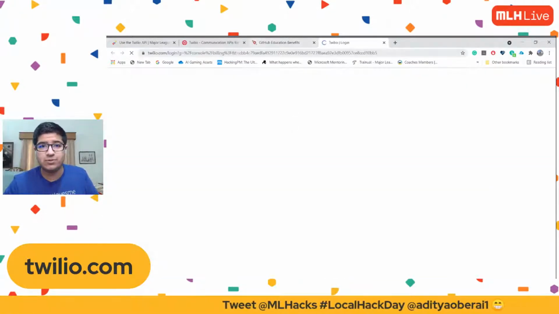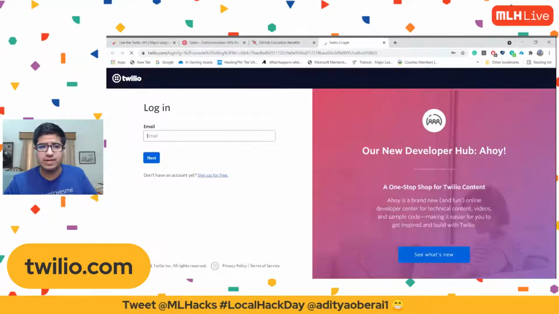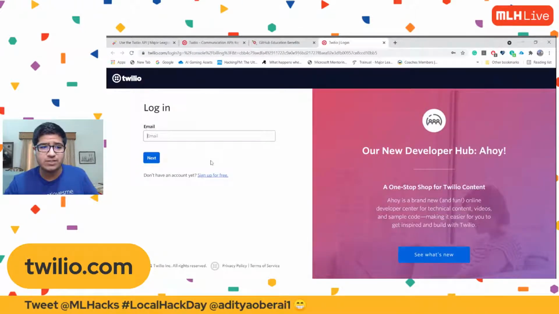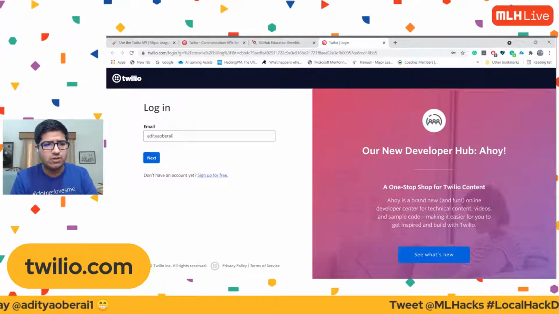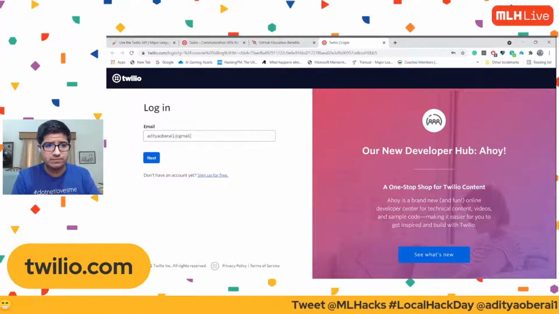Now, what you can do in order to access that is you just go ahead and create your account. If you don't have one, you can sign up for free. I have a Twilio account right now, so I'm just going to go ahead and log in there.